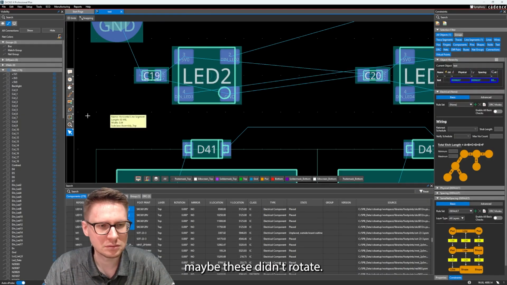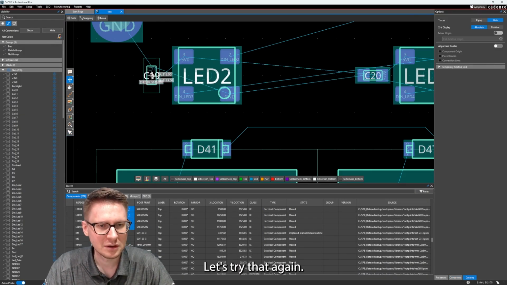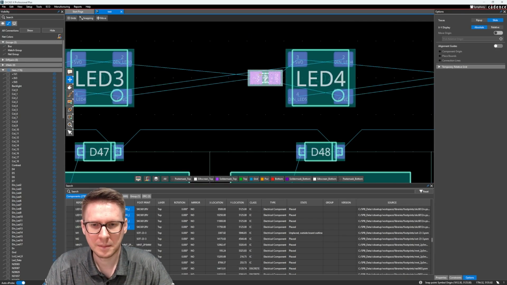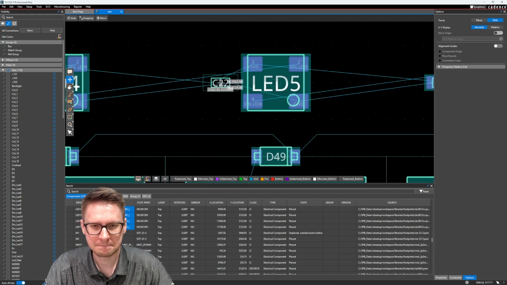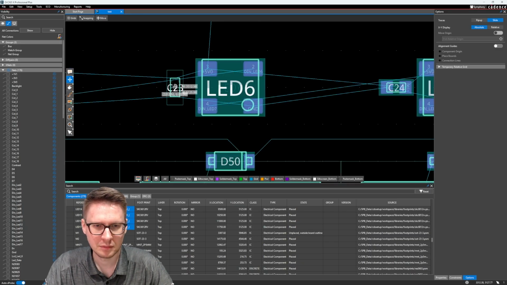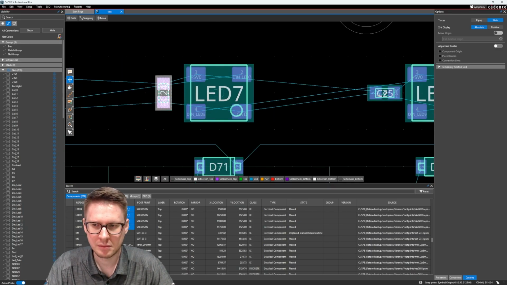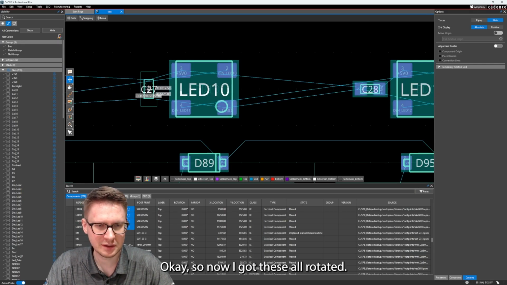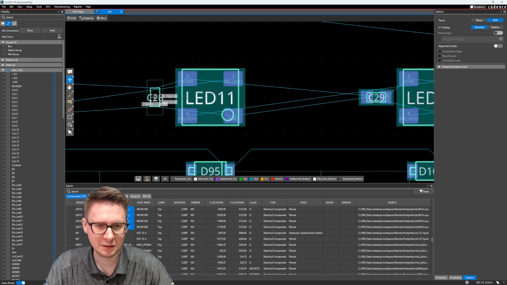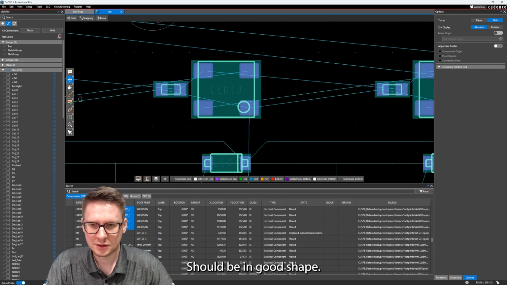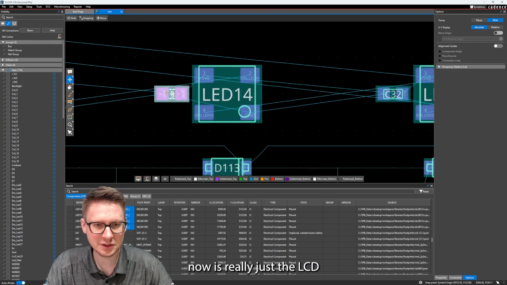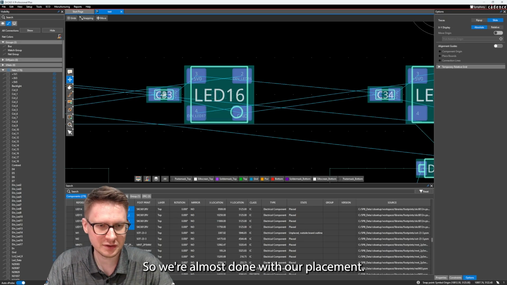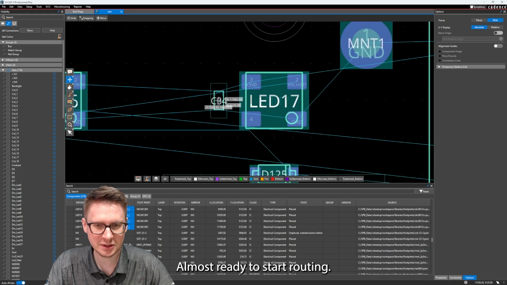Well, maybe these didn't rotate. Let's try that again. There we go. Okay, so now I got these all rotated. Should be in good shape. And all we have left now is really just the LCD and all of the accompanying parts underneath it. So we're almost done with our placement, almost ready to start routing.